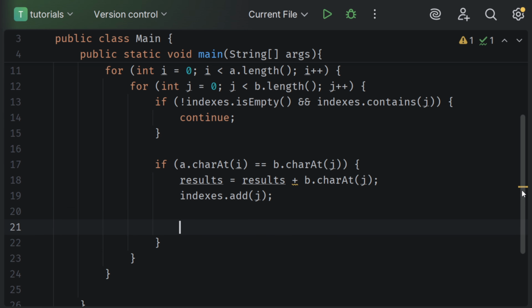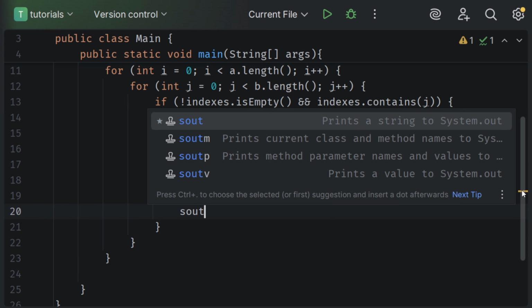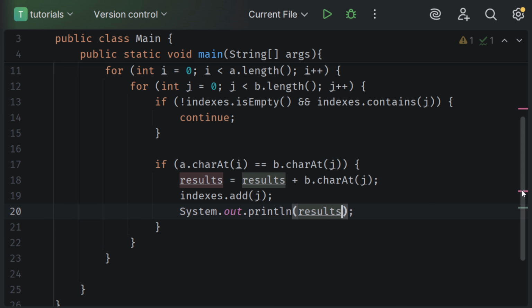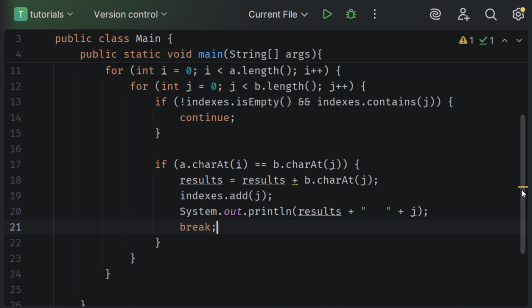After this, we need to print out, we will say sout, and we will print out our results, then plus some spaces, and then plus j, so we will check at what index we got our key or our value. After this, we need to break out to save our loop, and another iteration will occur.